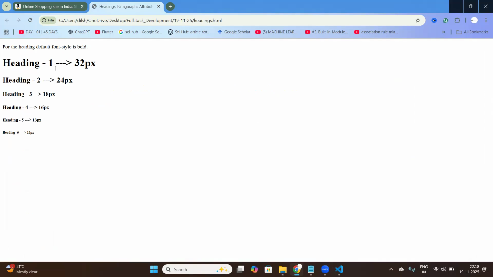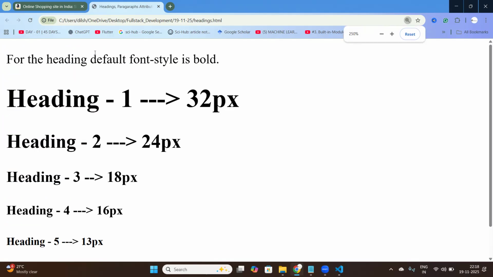Okay, for the headings, heading 1, H1 tag. H1 tag default font size is 32 pixel. Okay, and next one, heading 2, default font size is 24. Heading 3, 18. Heading 4, 16. Heading 5, 13. And 10. These are the default font sizes. And default font style is bold.